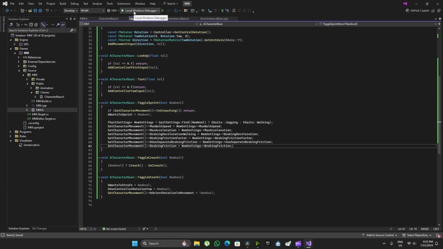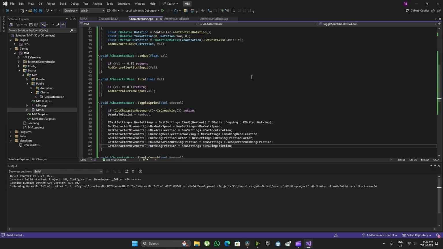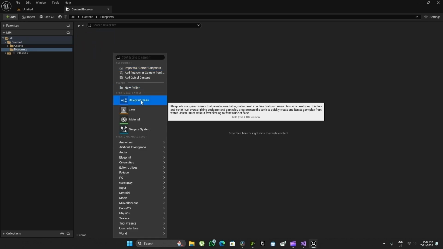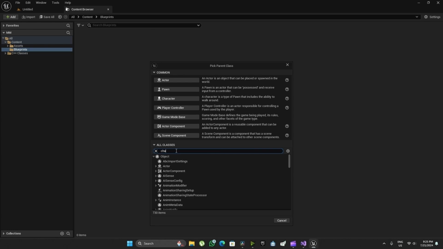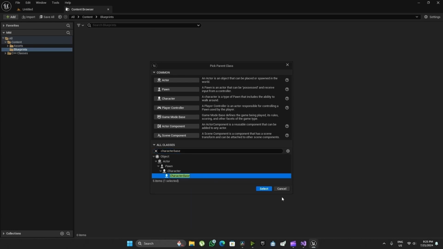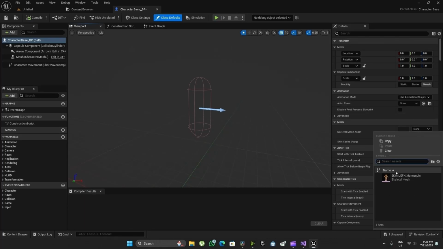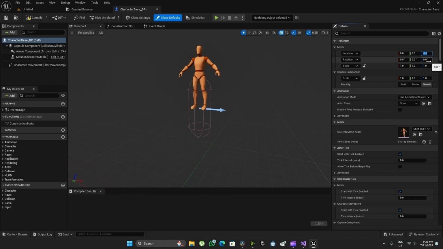Now what we can do is we can start the local debugger and wait for the editor to open up. Okay, back in the editor, I'm going to create a folder for our blueprints. Okay, in here, I'm going to create a blueprint based on our C++ character base. And I'm going to name it character base BP. Now let's set it up. So in the mesh, I'll select the UEFN skeleton and I'll set the location and rotation.